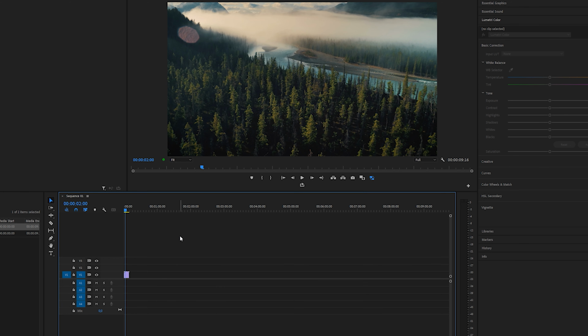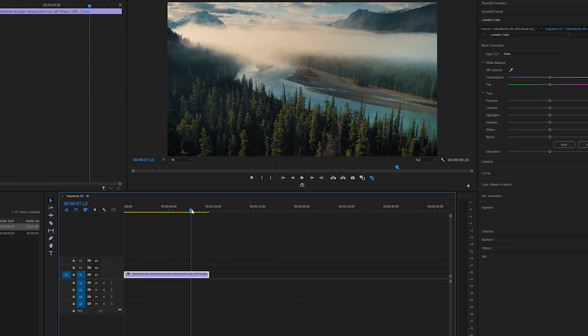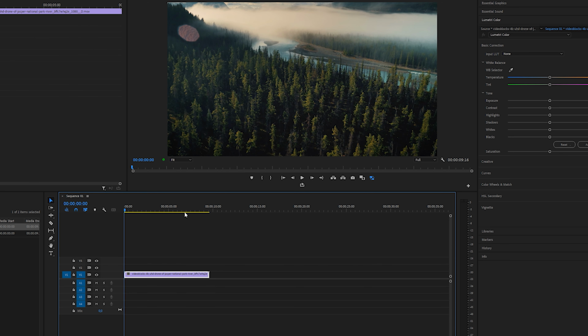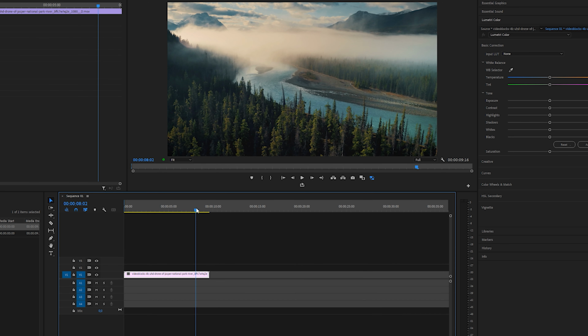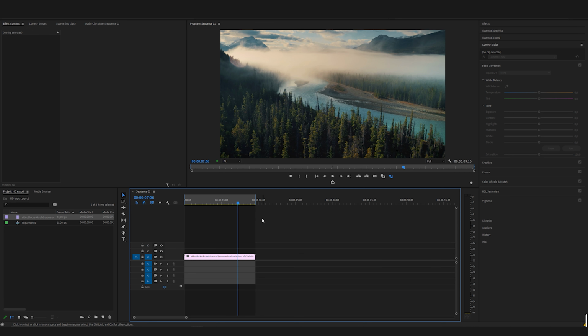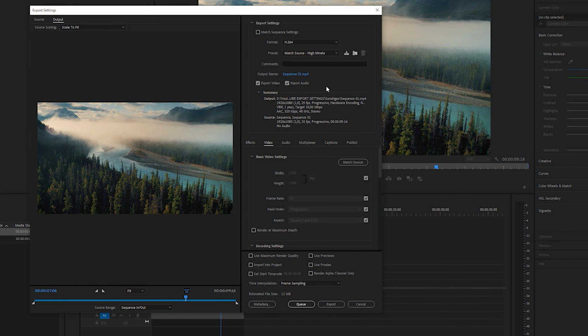Alright, this is my timeline. I've imported an HD clip and just dragged it into the timeline. Once I've done that, I go to the beginning of the clip and hit I on my keyboard. Then go to the end of the clip and hit O. That way, I'm letting Premiere Pro know what portion of the video I want to export. Now hit Command or Control plus M to open up the export settings.